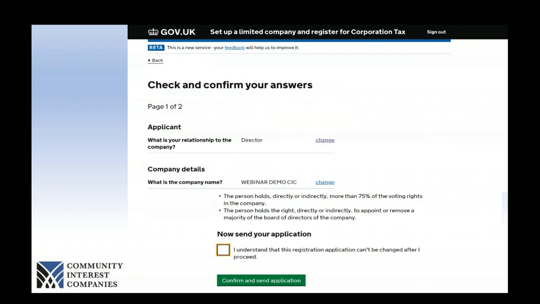Almost finished. Please check all the answers you've given throughout the service. This will form two pages. Once you're happy with the information that you've given, tick the box to say you understand that this registration application can't be changed after you proceed. Then click the green button to confirm and send the application through to Companies House.